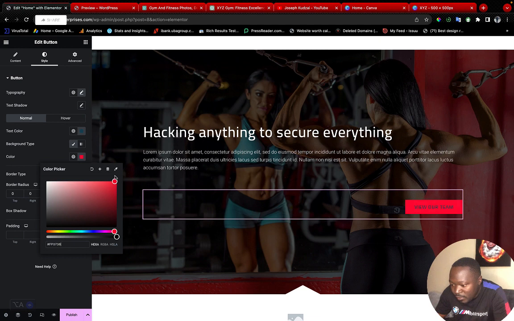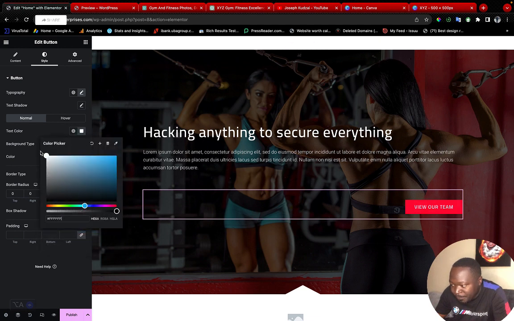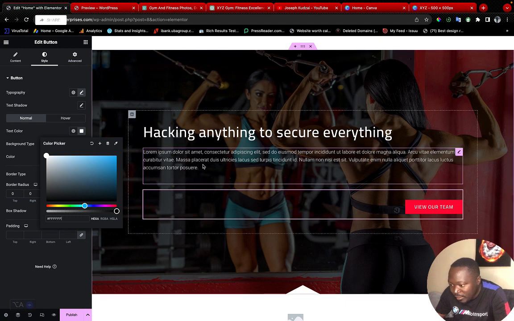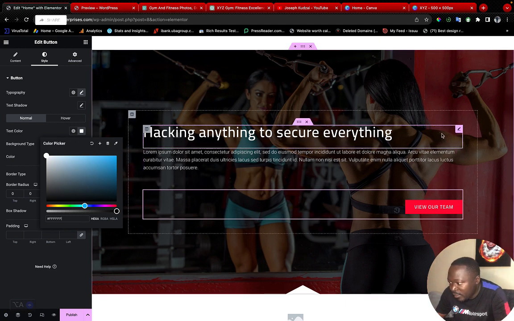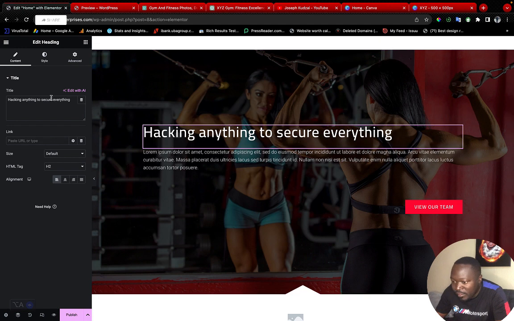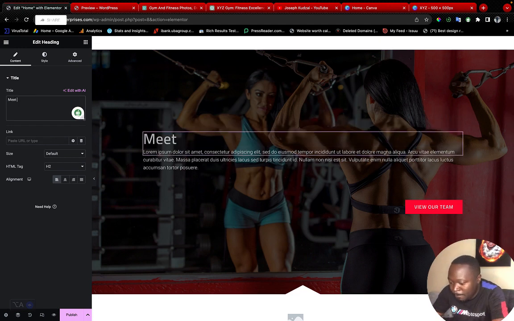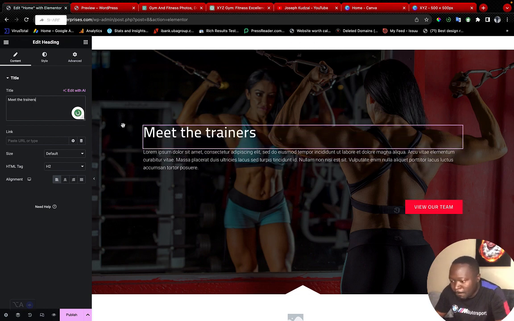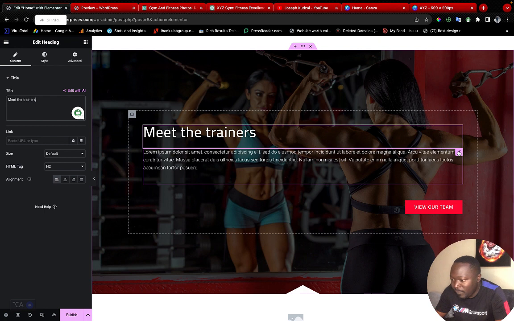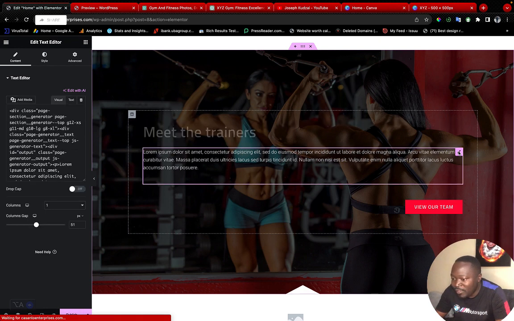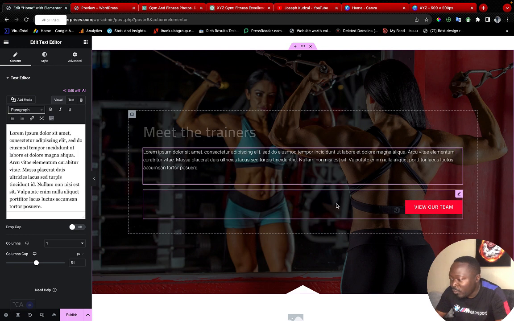Okay, yes, we said we're going for red, and then the text color we're going for white, and it's now white. So here you can say "Meet the trainers," and then if we need this, you can write something, whatever you want. Click the pencil, write what you want. I'm assuming we've already done that.